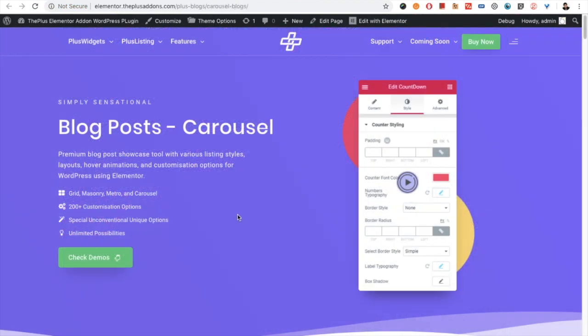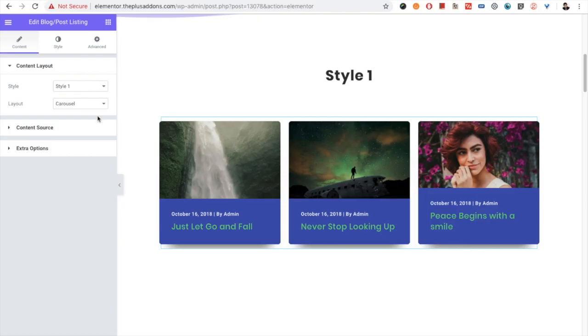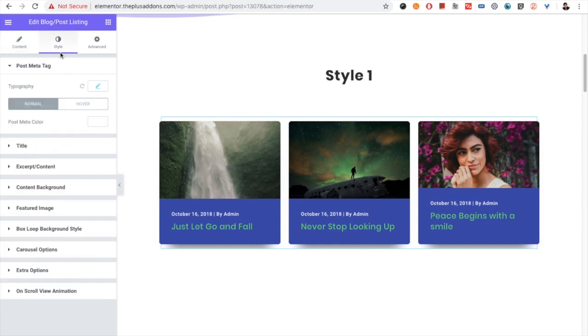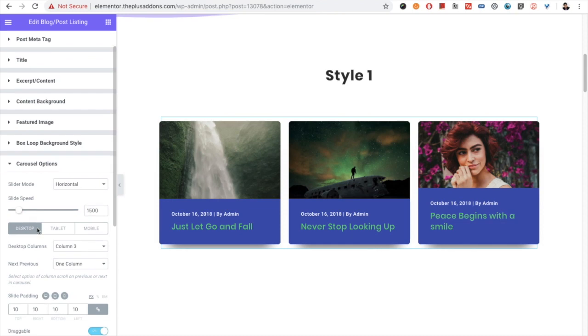Once you choose the carousel option in the blog post, you need to go to the content tab. From the content tab, you need to select the layout as a carousel. Once you select the layout as a carousel, the column options will be gone from here and moved to style. In the style, you will have the carousel options.